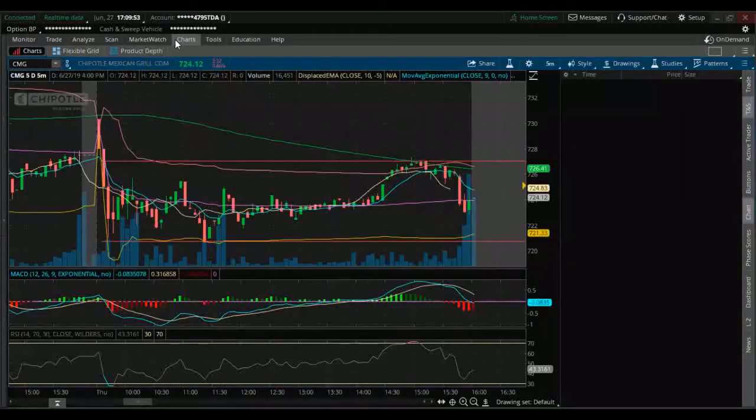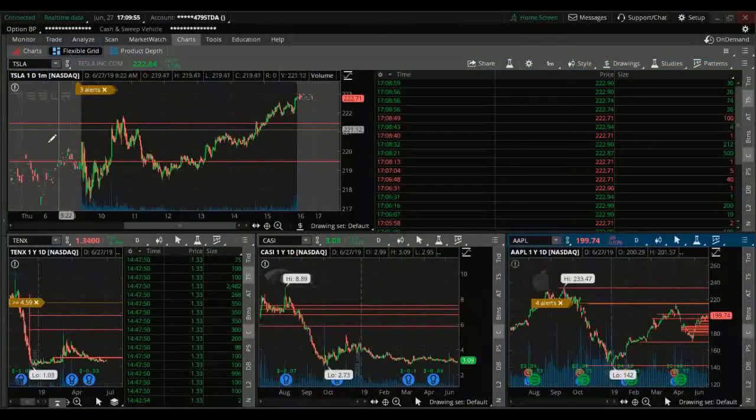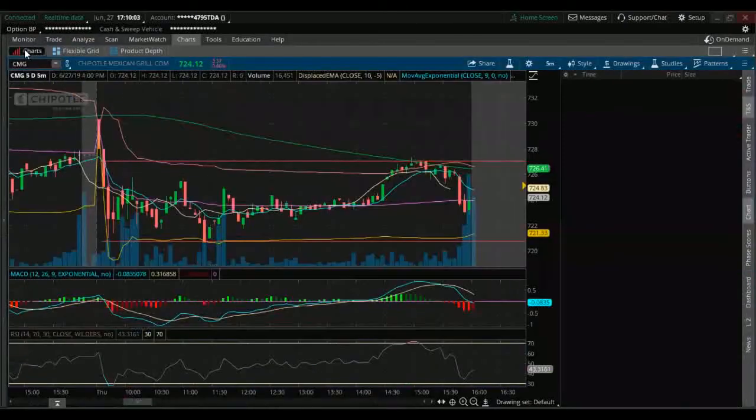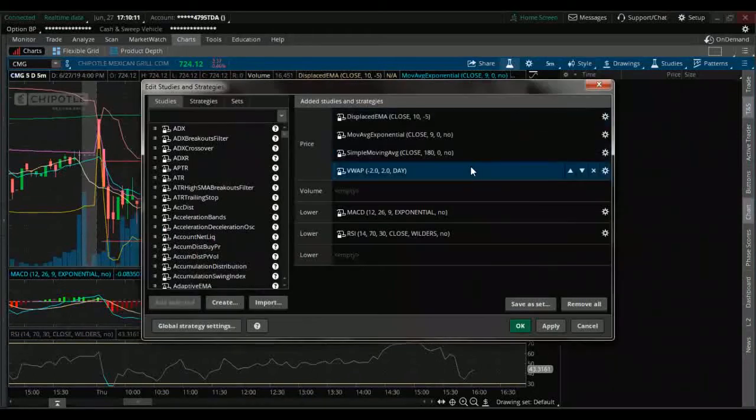Let's go to the chart. Right here, this is the flex grid. You could watch more than one stock over here. I like to use that sometimes, not all the time. I typically like to keep it simple and look at one chart at a time, trade one stock at a time also.